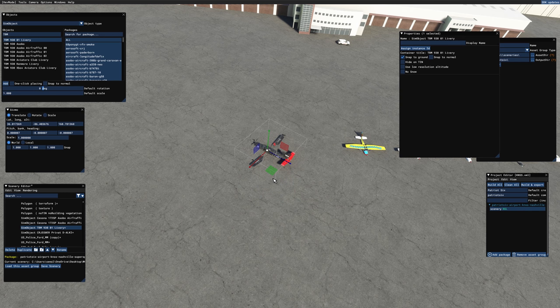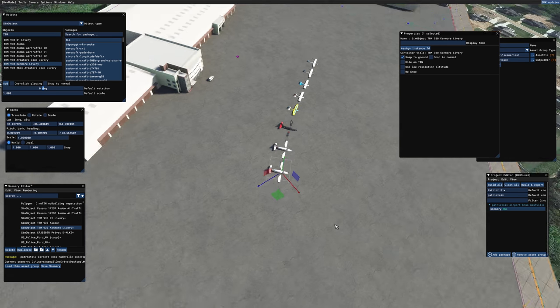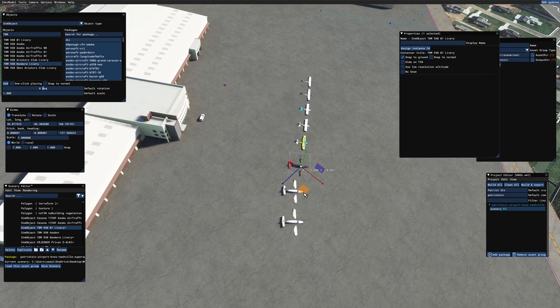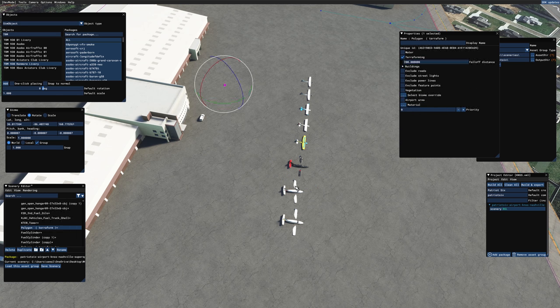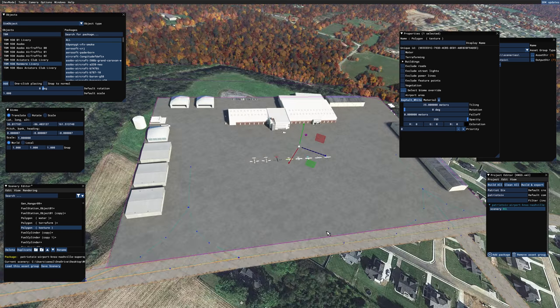Once I save and build the package, these will come up and sit on the ground. I believe you get the point now. You can just put as many static aircraft as you want. I'm going to save the scenery.